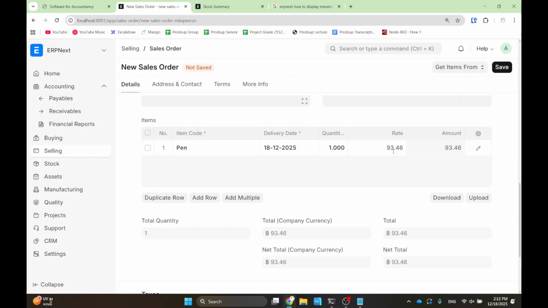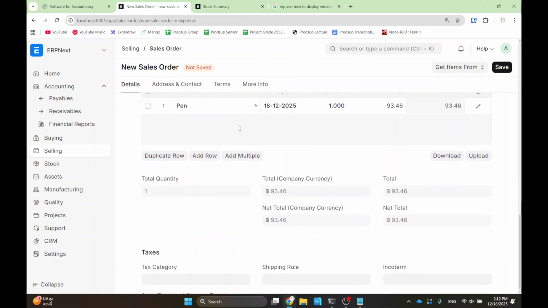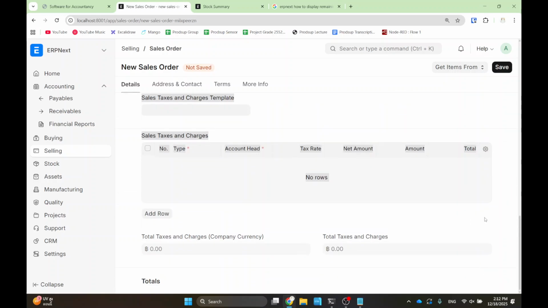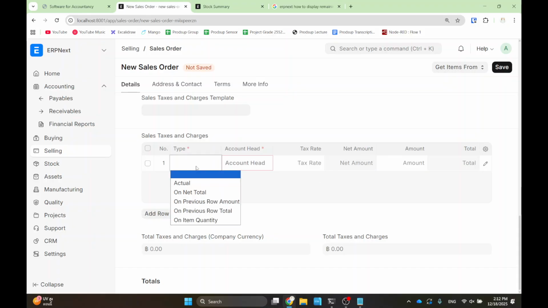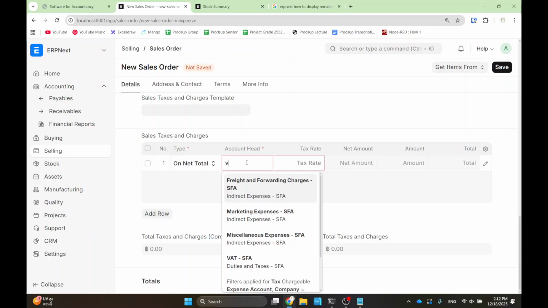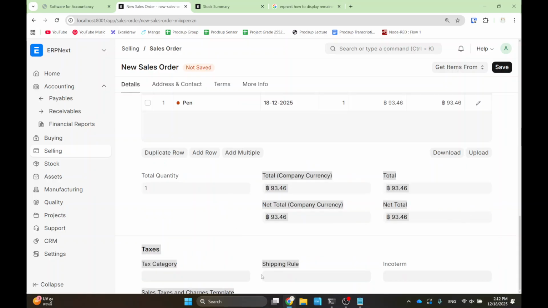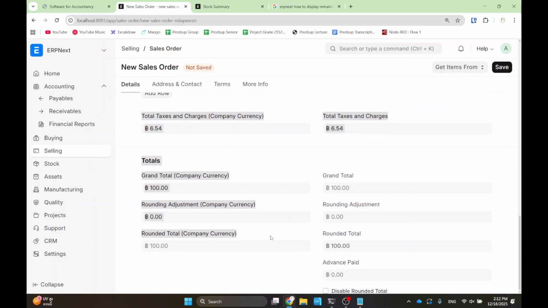So let's add the tax, shall we? Again, my scroll bar is weird again. I'm going to add a row, and then I'm going to do it on net total, and this one is going to go to VAT, at 7%. And right now you can see that my grand total should be 100, something like that. So that's a quick way to do it.